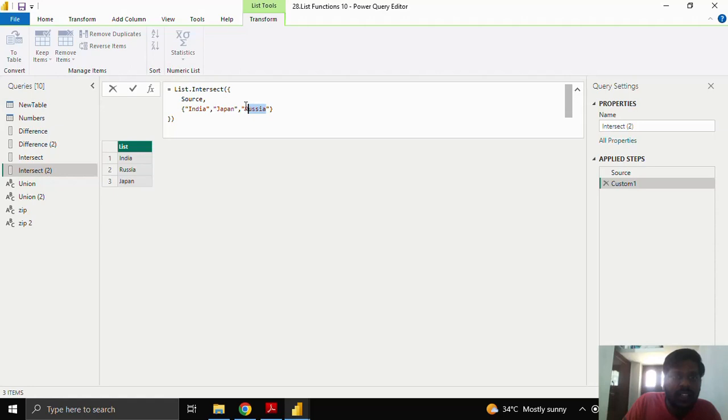Suppose that instead of Russia I provide Canada, which is not present in the first list. You could see that it won't be appearing because it is not present in the first list and it does not give the intersection part. Here this is how the List.Intersect function works.